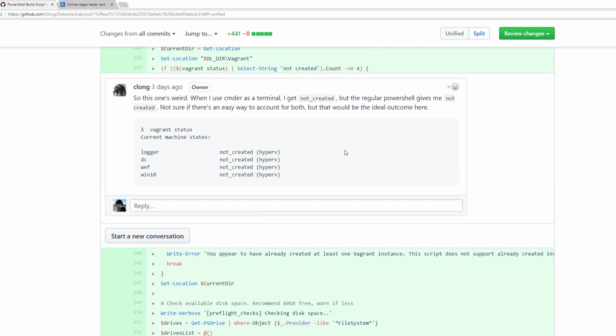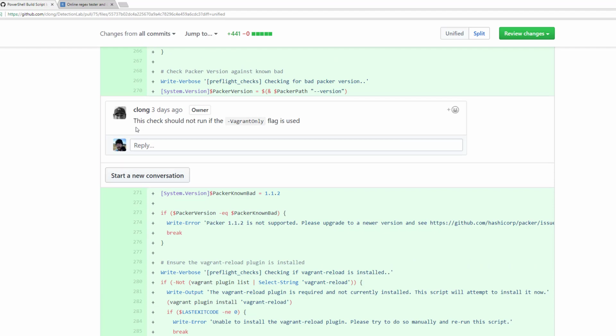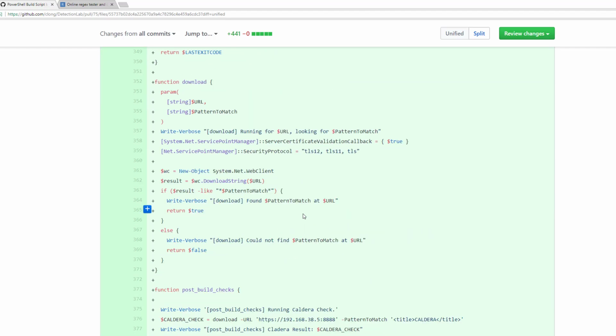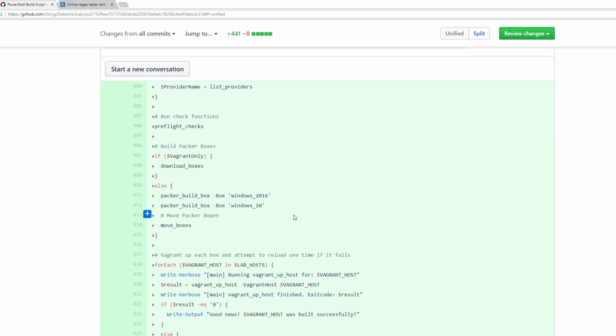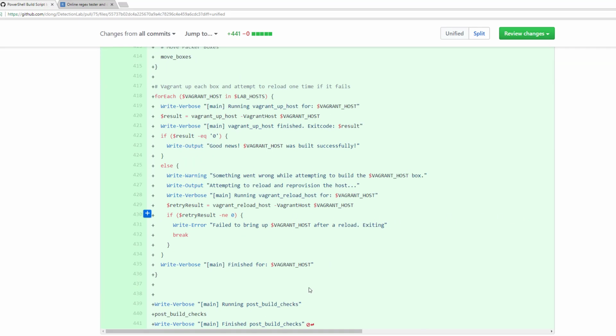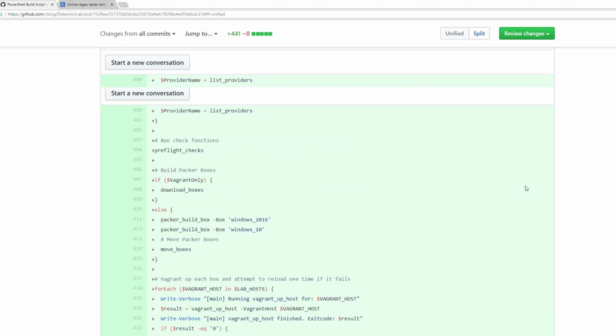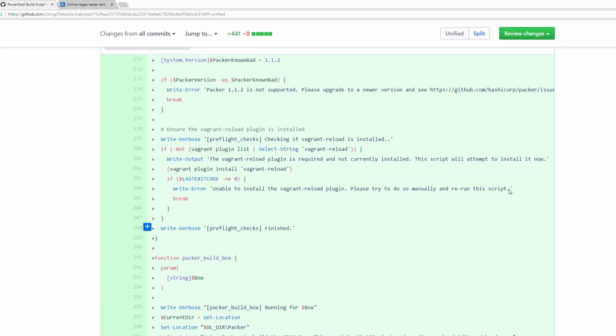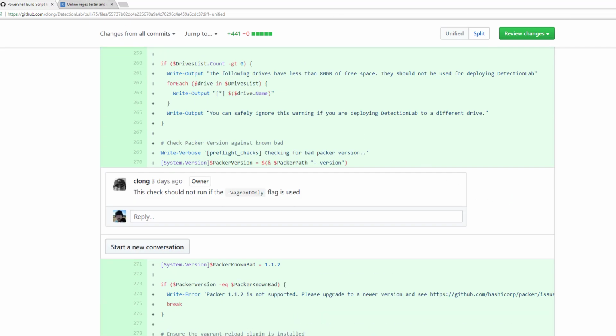When I use commander as terminal, I get blah, blah, blah. This should only be run. Okay, so I think we're done. I want to run through some tests before I say this is done, because we did change a lot about this. So, how do we want to do this?